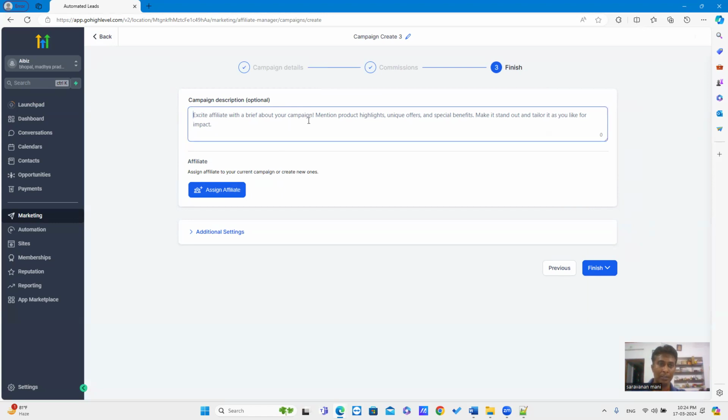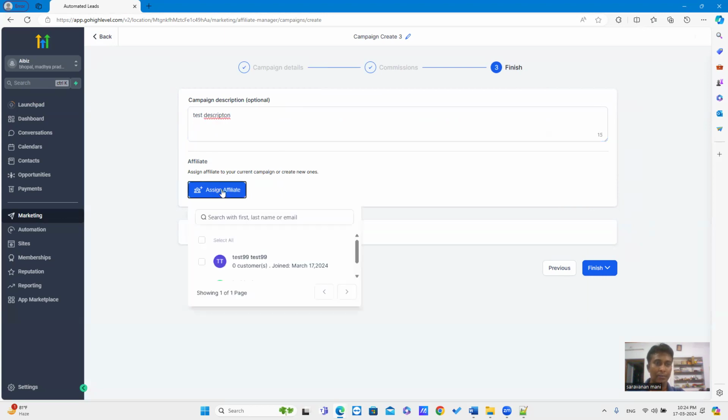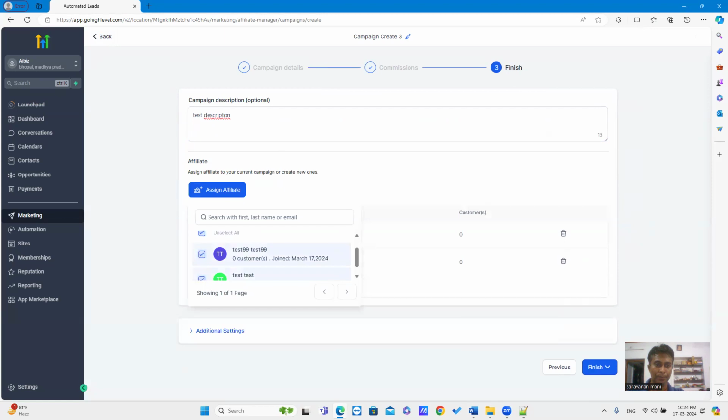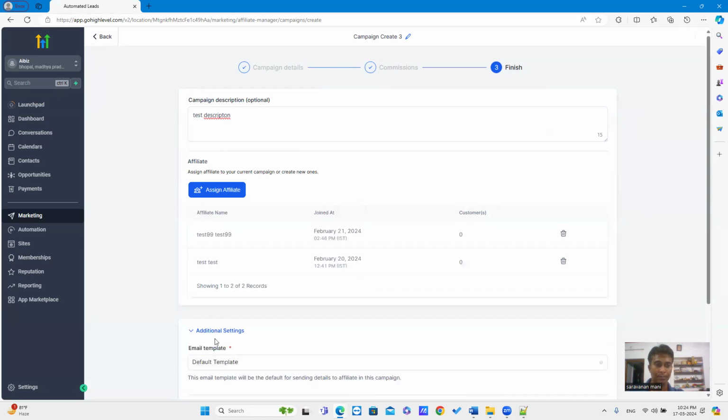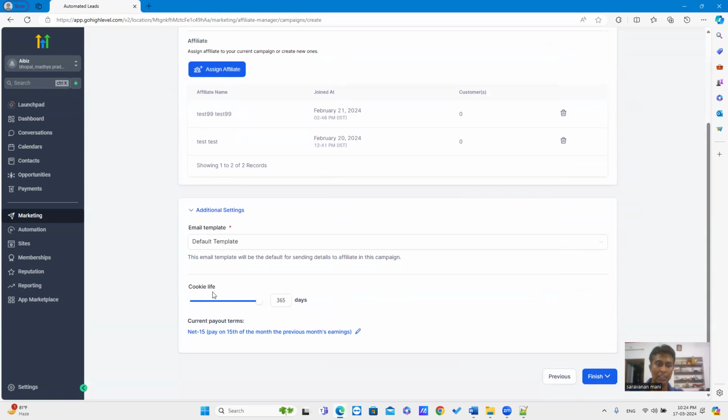Here you can type the campaign description. Then assign affiliates. You can also add additional settings. Here you can change the cookie life. Then click the Finish button and click Publish now.